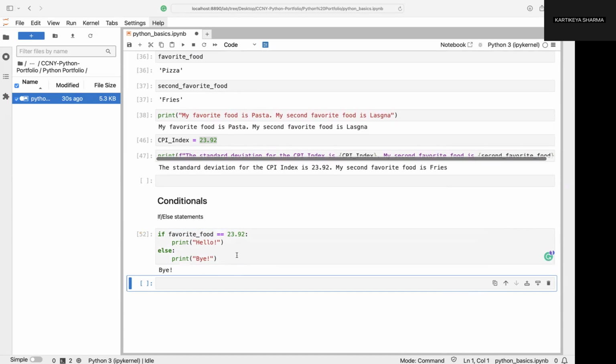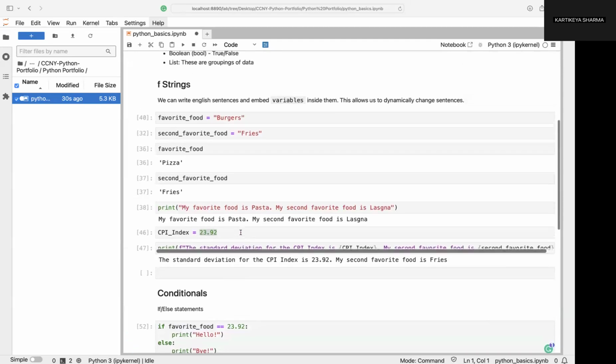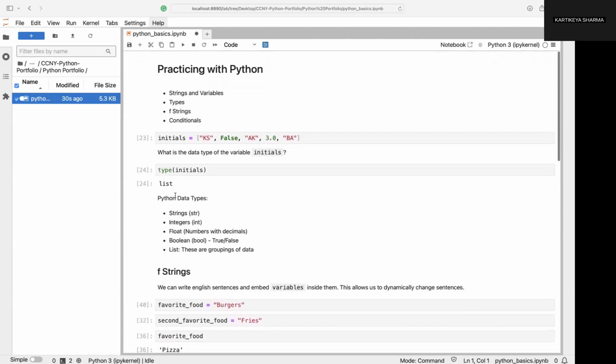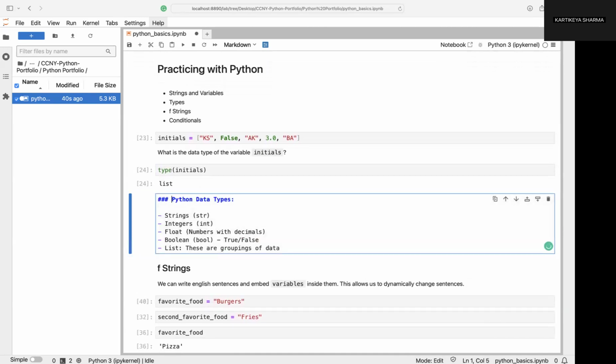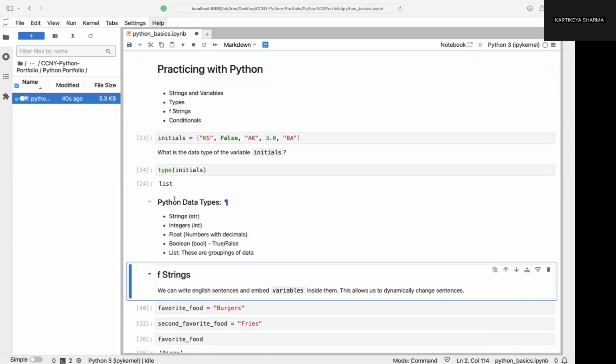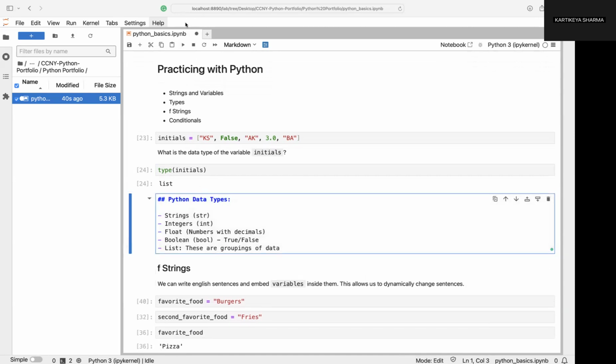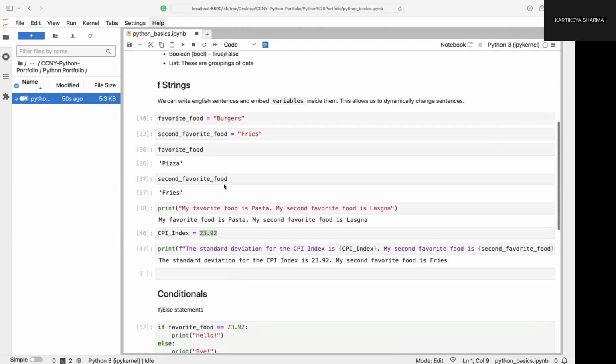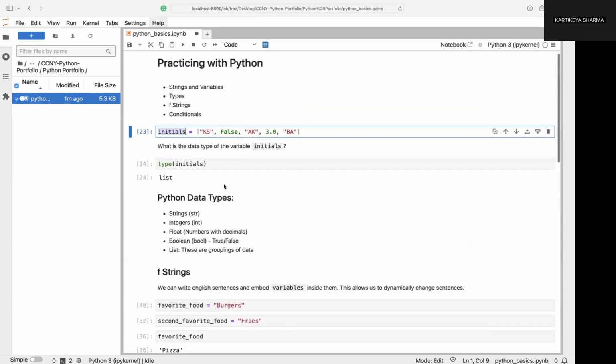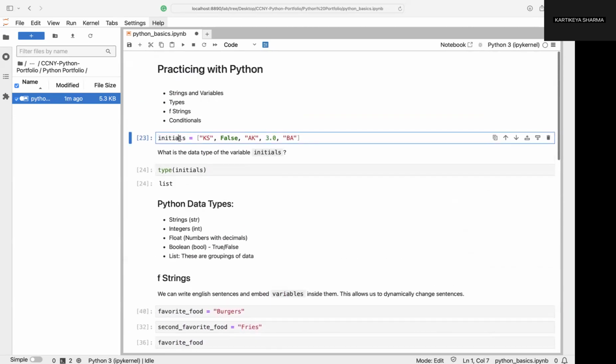You may or may not need them with data science. Things like F strings are very useful. You definitely should know the different data types, right? And you should also be very familiar with variables, because as you can see, variables were used everywhere in this code. And it helps keep things dynamic. So you want to make sure that you're using variables.